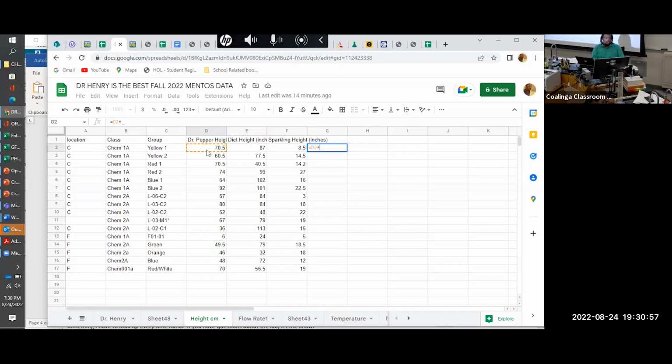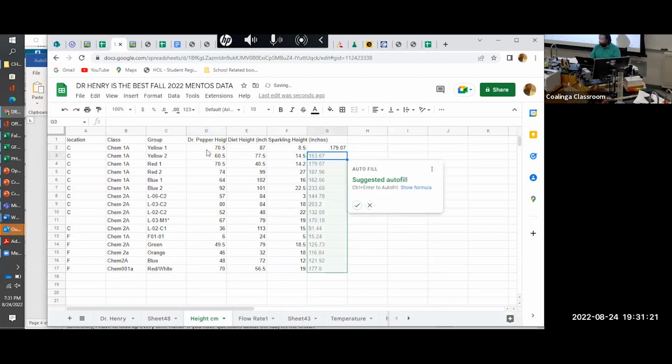That's going to give you a star. Shift 8. Okay, and you're going to get a star. Everybody got a star, right? That star represents multiplication. Now you're going to type in 2.54. Okay, and hit enter. It did all of them. Now if you click the check, it will do all of them.